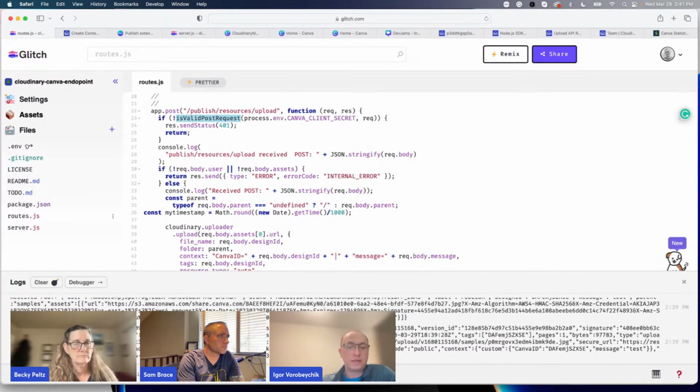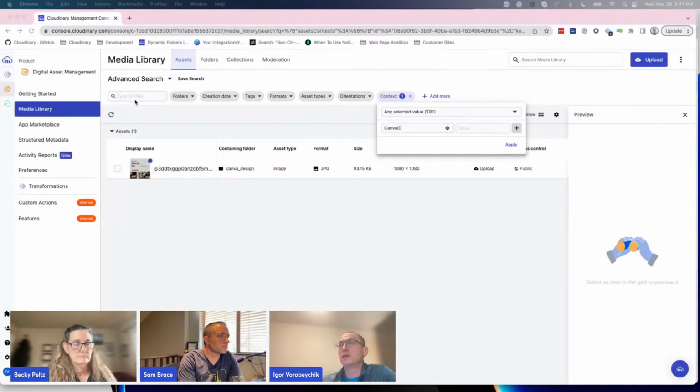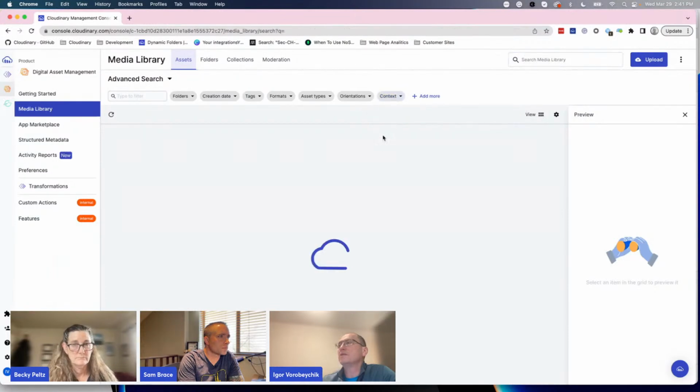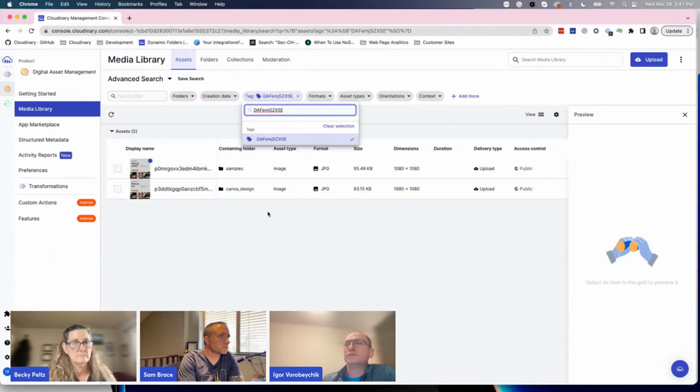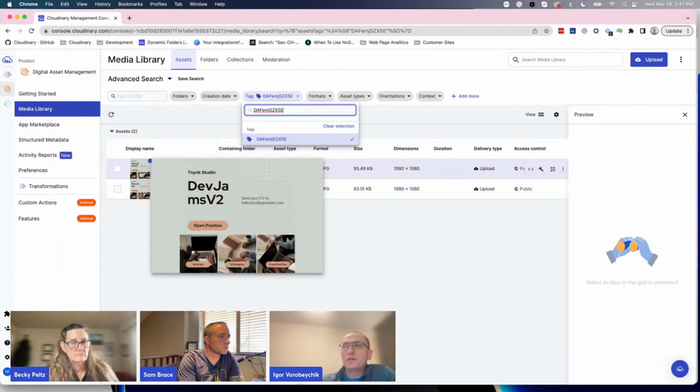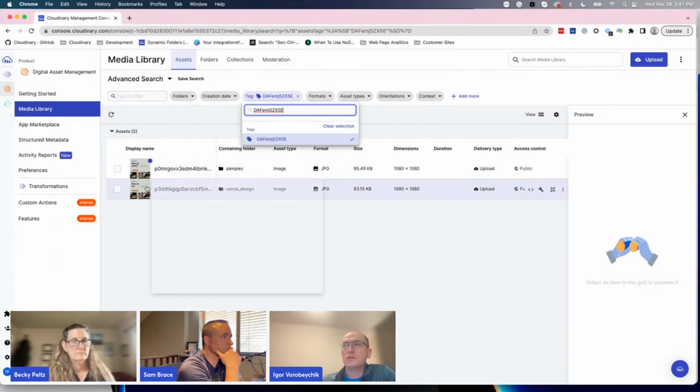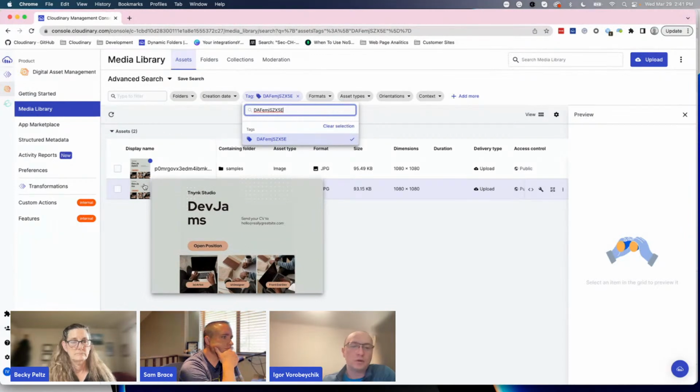So if we go right now back to Cloudinary, and maybe go to advanced search, and maybe right now I know the tag, but let's say I'm just going to apply the tag. So now I have two designs, right? Now this is V2, and this is actually marked as new. We see the nice preview here. This is V2, this is V1, or basically our first creation.